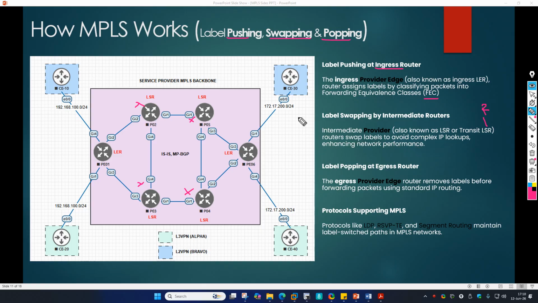Now, the next operation is label popping. This one says here it's done at the egress router, which is true, because the inner label is removed at the egress router, but PHP happens at the very last P device that connects to our provider edge device. That's where we have our PHP. The egress provider edge router removes labels before forwarding packets using standard IP routing, because remember, our customer edge devices do not know anything about MPLS. They are MPLS unaware.